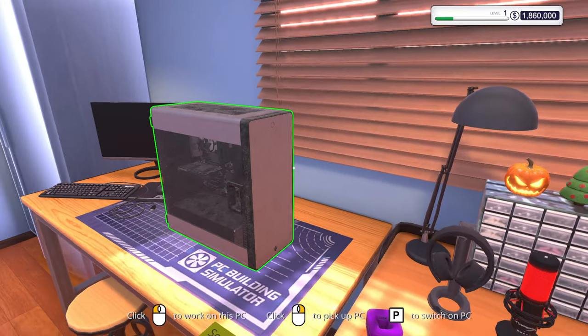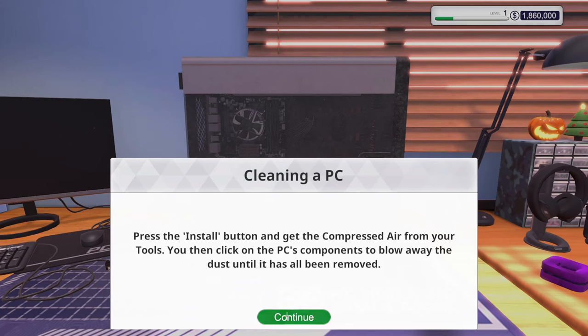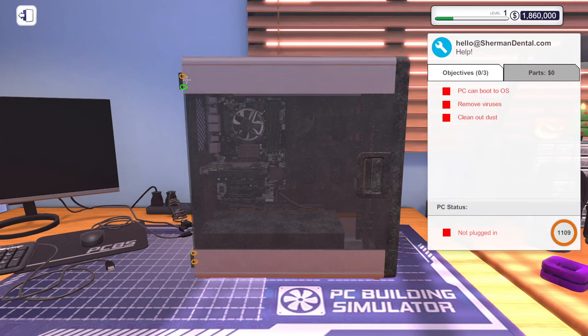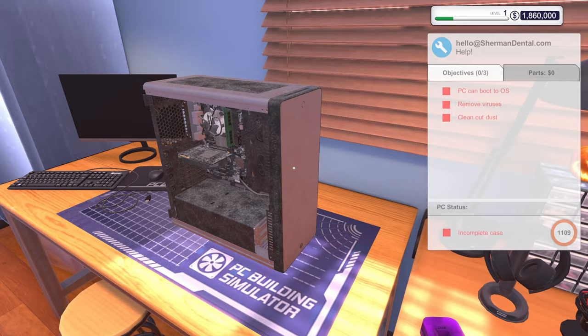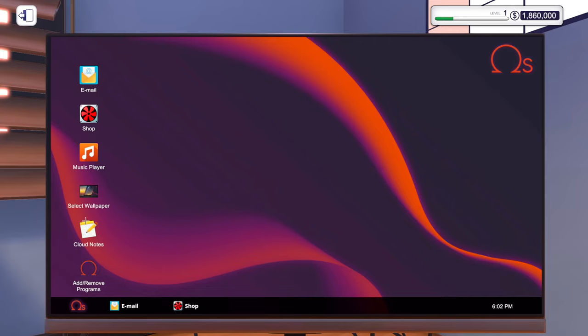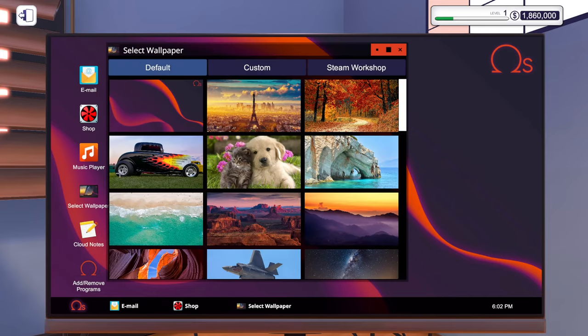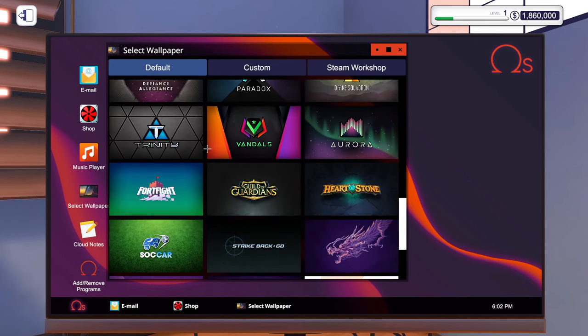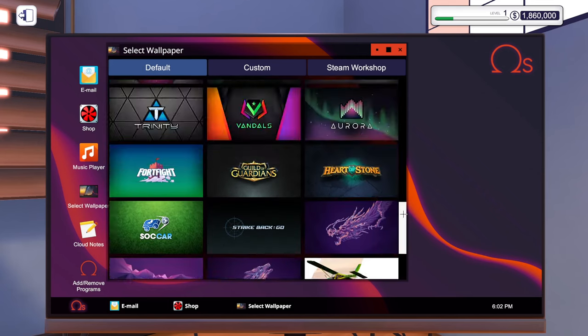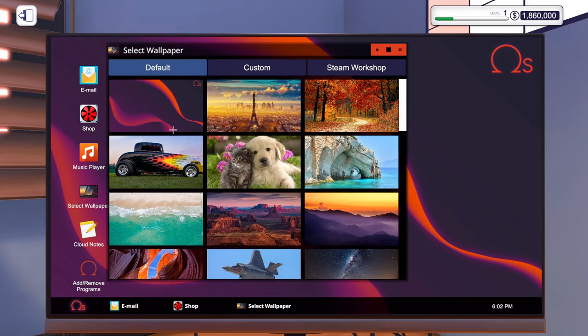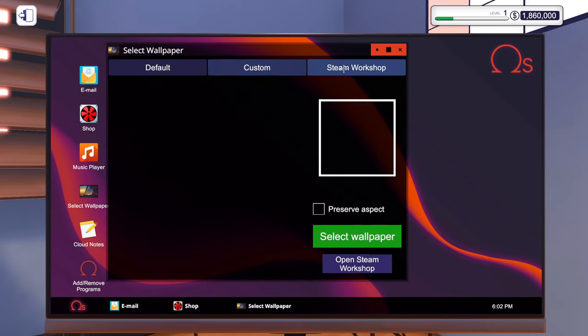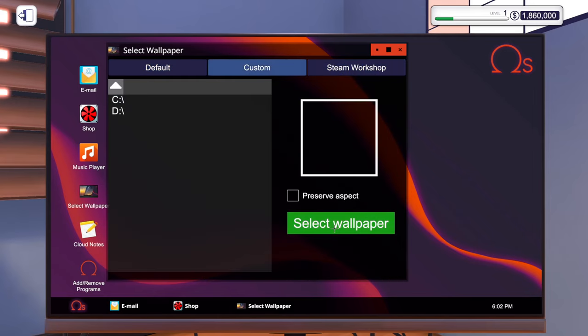Oof, this computer is very dusty. Let's go ahead and clean the computer. We're gonna remove the side panel, remove these screws. I am gonna see on our shop, select wallpaper. I thought we had the option here to get the computer wallpaper that I actually have. Oh, select a wallpaper. All right, hold up.